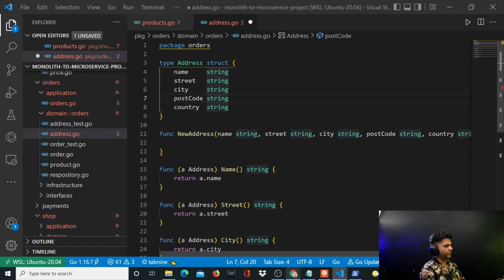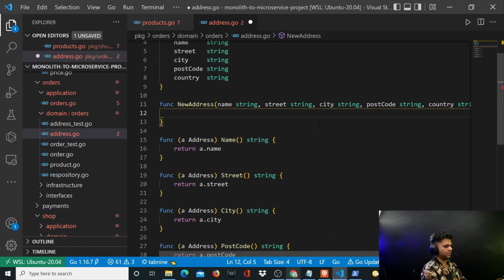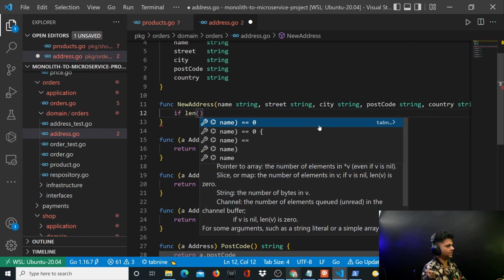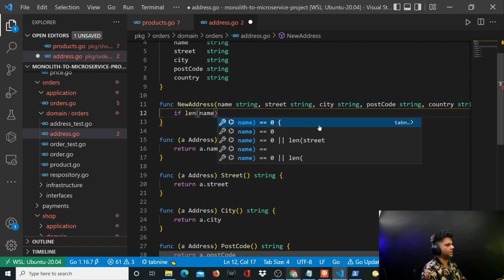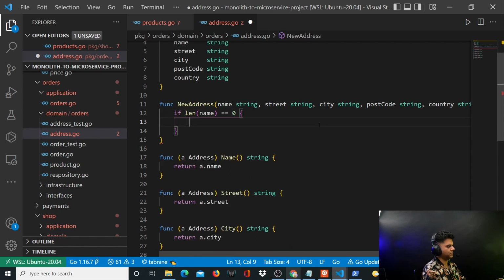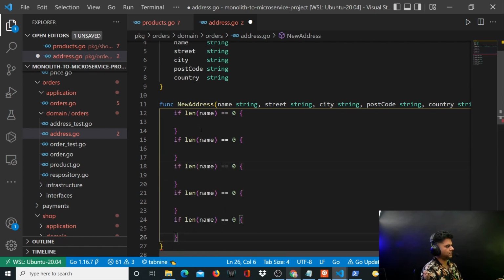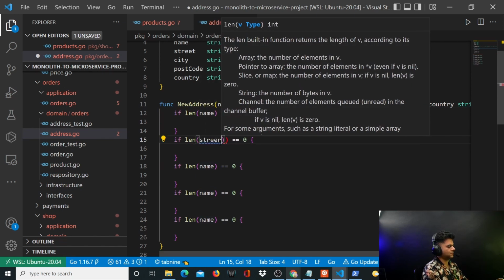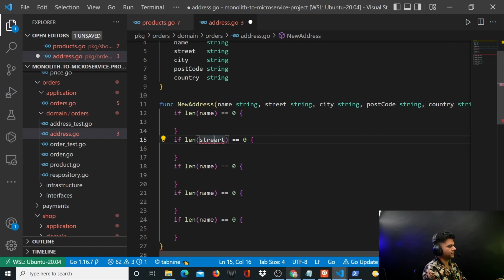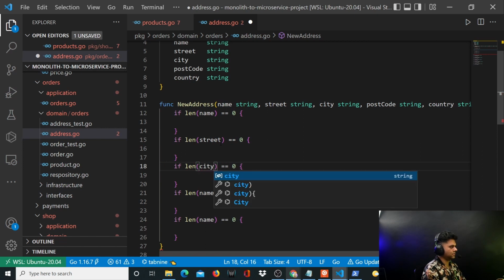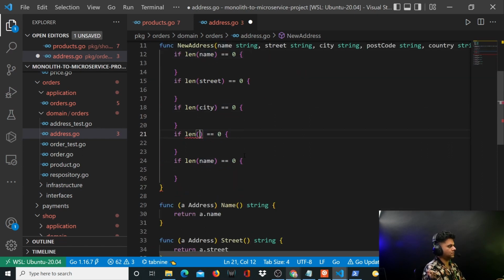So what do you have out here? Firstly, you want to check the length of all these values that you're accepting. So if length of name is 0, you want to do something. If length of street is 0, you again want to do something. Similarly for all of these, right? So it's name, street, and then you have your city, postcode, and your country.